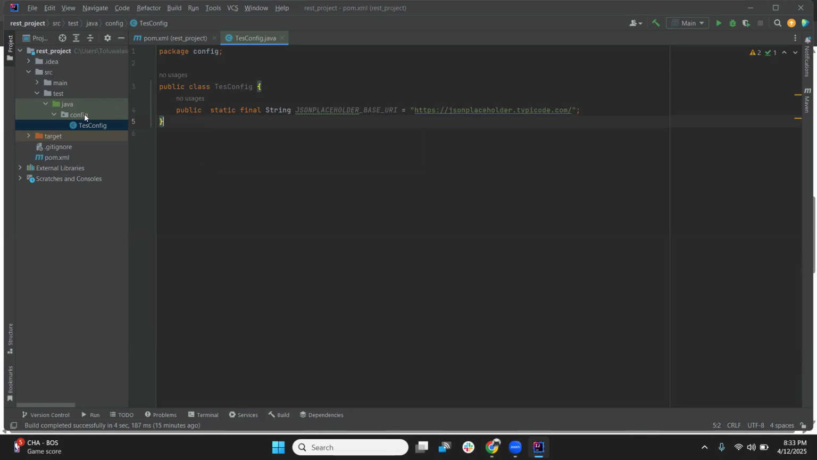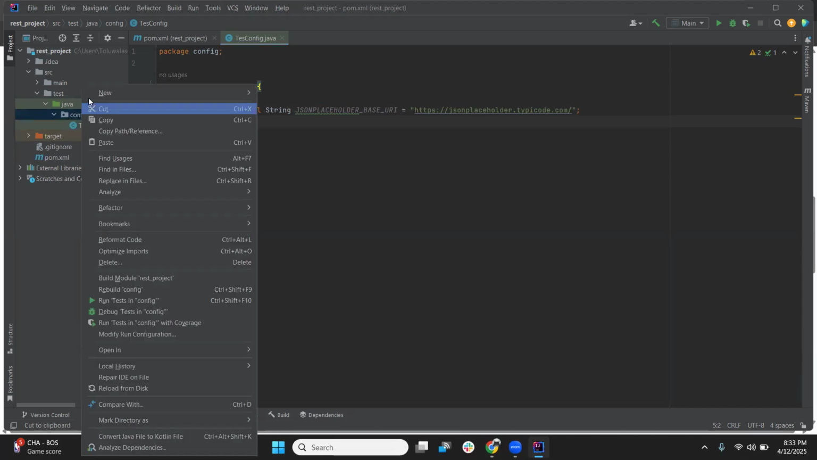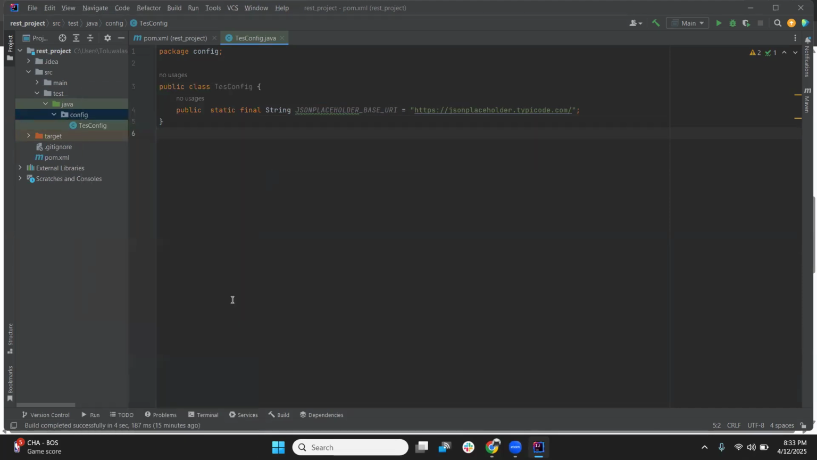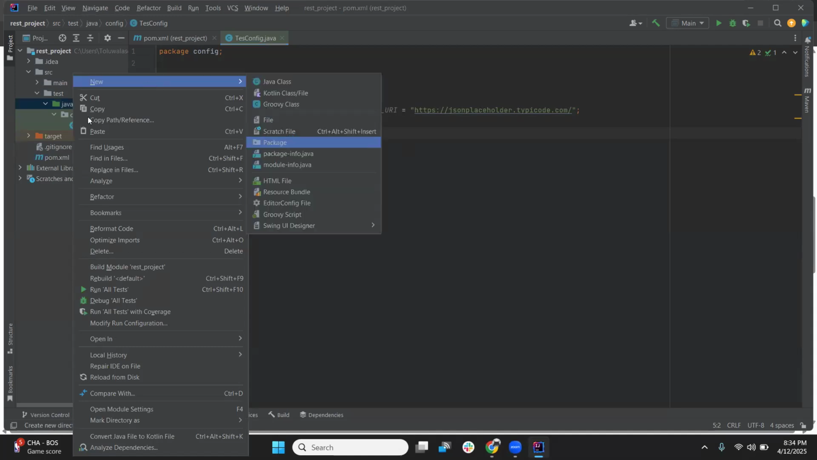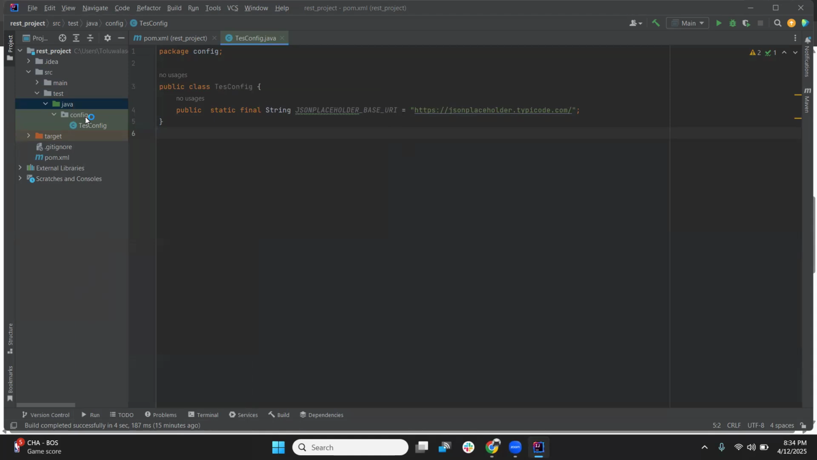When I created a file here, when you go to your IDE and come to test, it already has this Java package. In this Java package, I created a new package called config. This is where all our configuration files, folders, or methods are going to stay. And what did I mean by configuration?